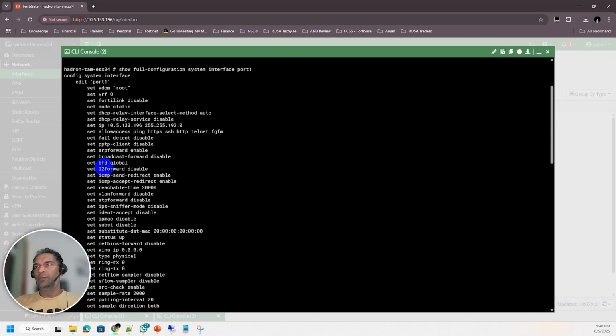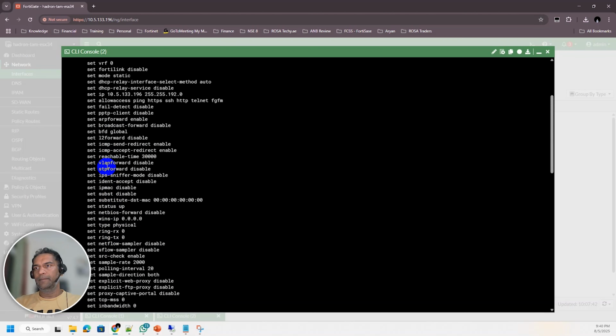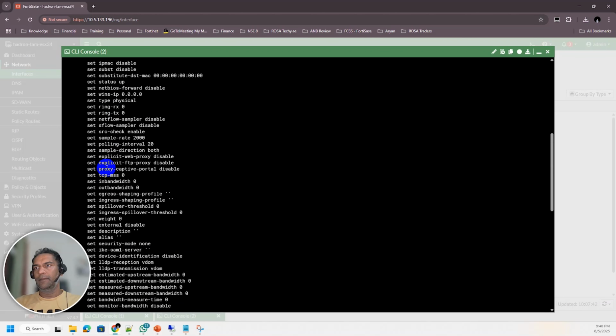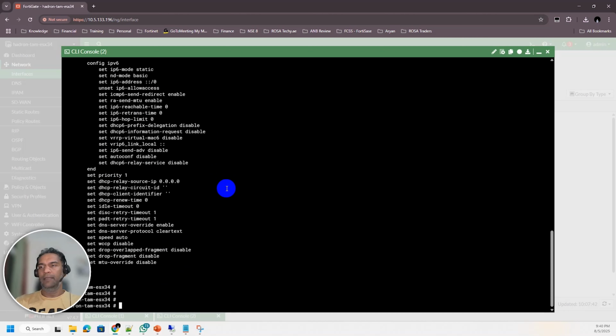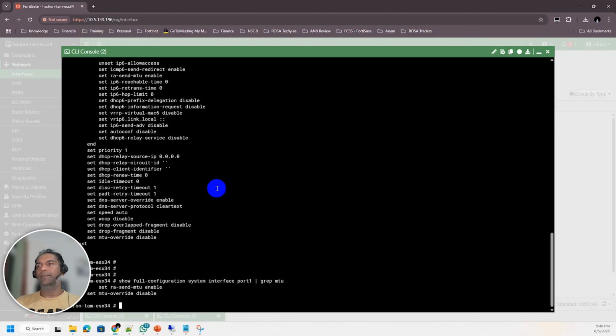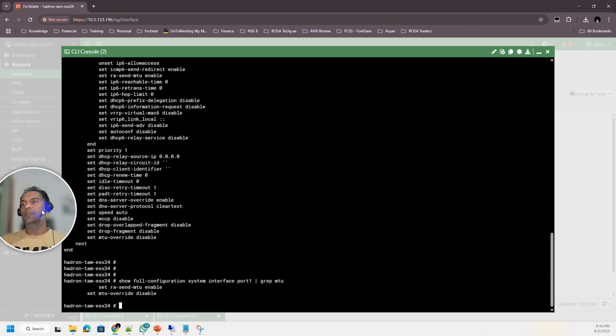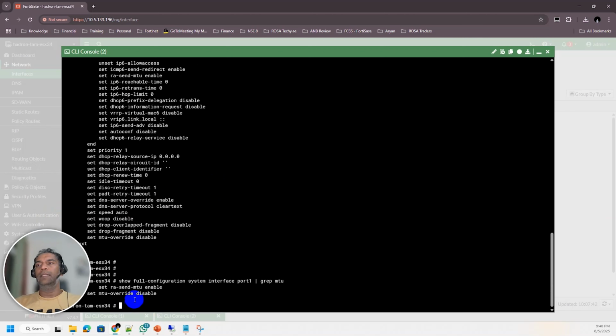Where is the MTU? There are so many options. Let me grep it quickly. Grep MTU. Okay, set mtu-override disable. So mtu-override disable means there is no custom MTU.